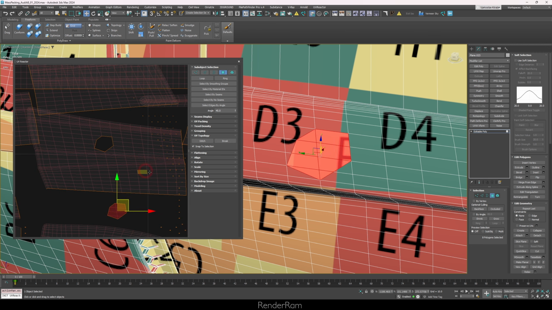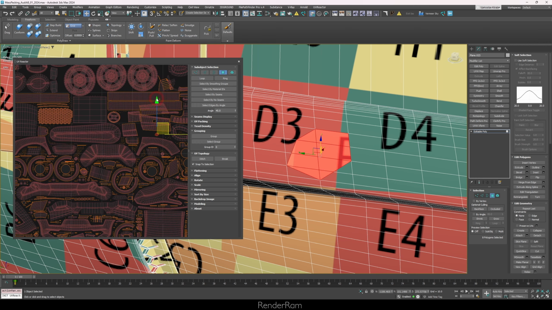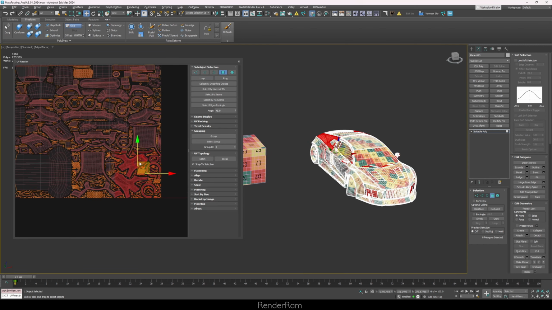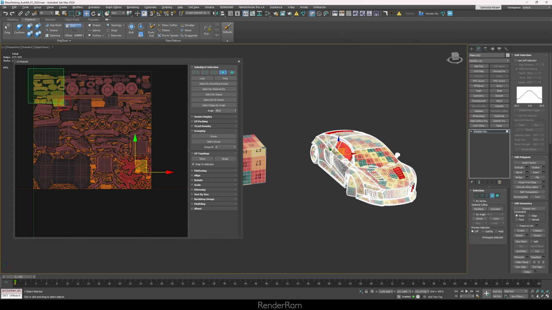Another cool thing is, for example, grouping. You can even have groups of objects. So look at this. If I go here and let's say I select, oh yeah, you know what, this thing, just look at this.